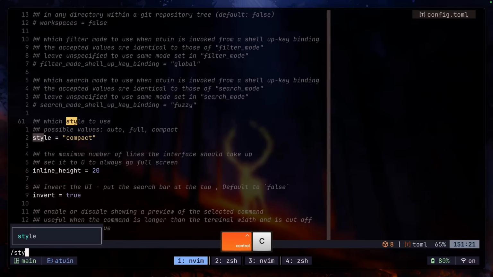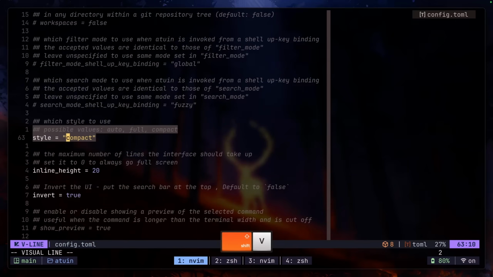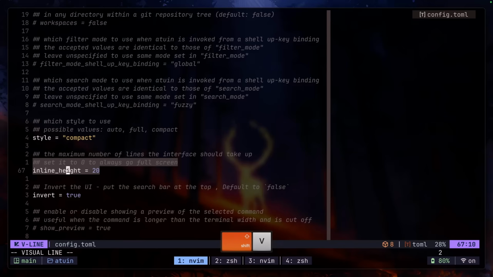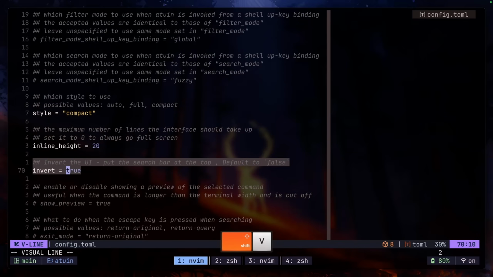So you have options like Vim Normal or Vim Insert. And then finally, I just have my style set to compact, my inline height set to 20, and invert set to true, which is like the inverse of my search bar. And those are just some of the settings that I've changed.